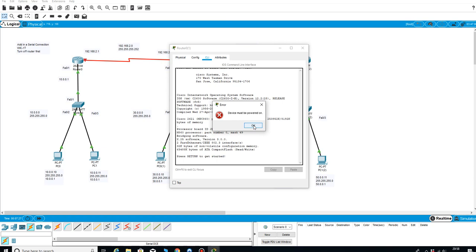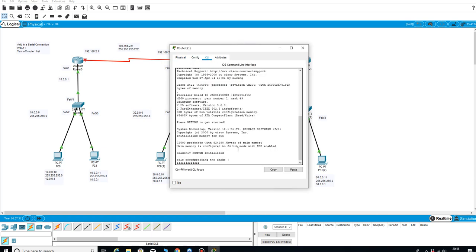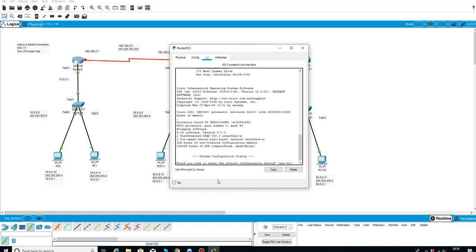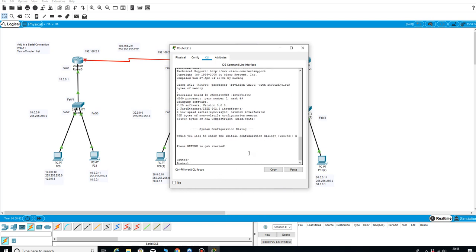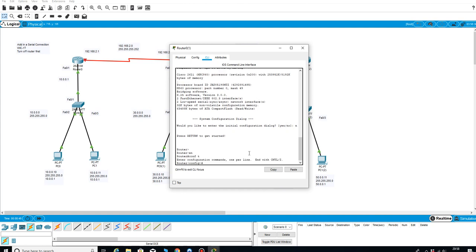Command line. I didn't power it on. So go back to the command line. It'll take a while to boot up, but if we press the fast forward time button, come back in. No. Enable, conft, hostname router 2.